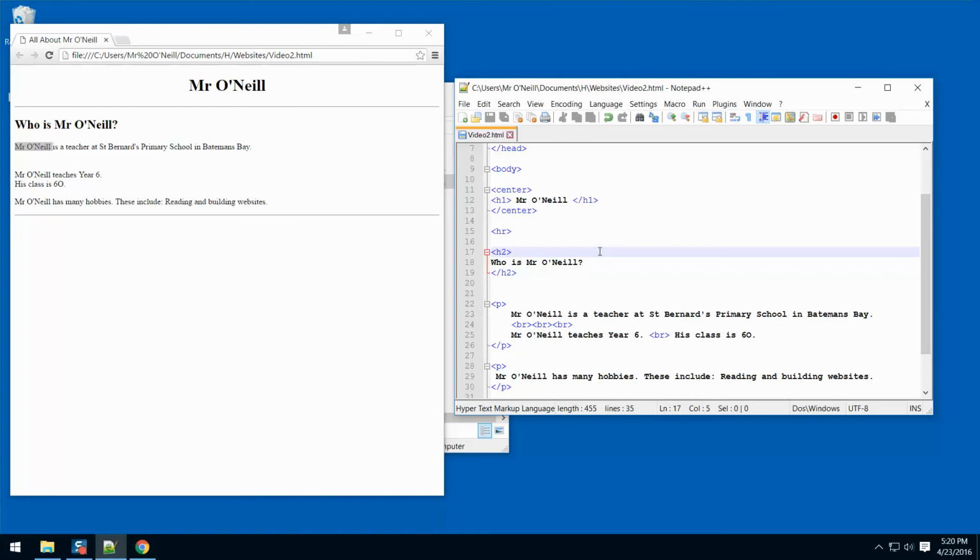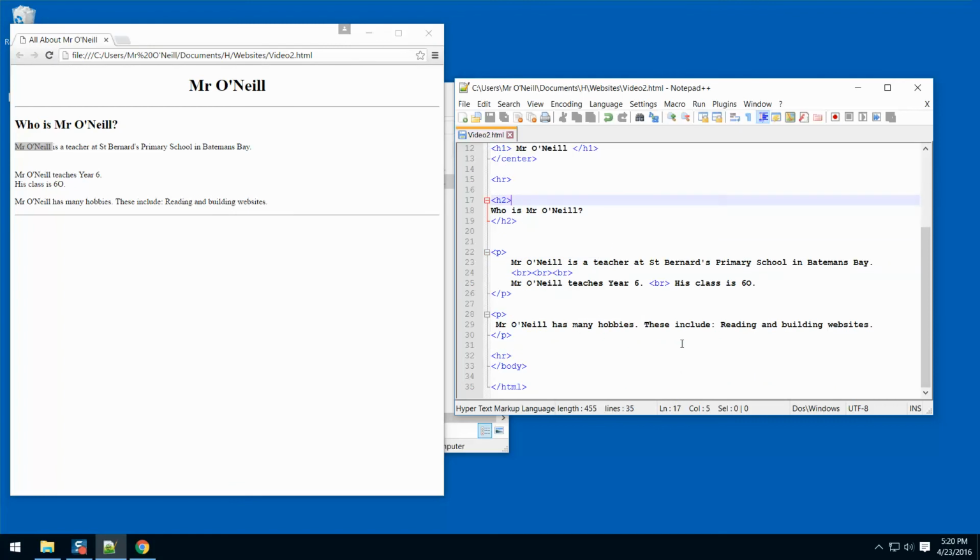Now there's one more thing I'm going to show you, and this part is a little bit more complicated. We have a couple of paragraphs here. Mr. O'Neill's a teacher, teaches year 6, his class is 6.0, and then I've got Mr. O'Neill has many hobbies. These include reading and building websites. Now I have a lot more hobbies, more than 2 definitely. So what I might want to do is put these in a list. Now there's a couple of ways you might want to do this, but the best way is to put them in what's called list tags, and they look a little bit like this.